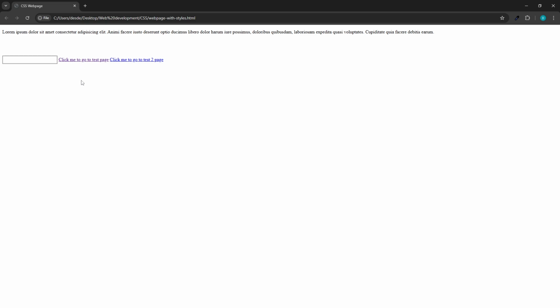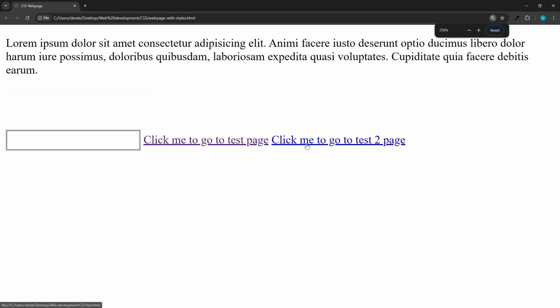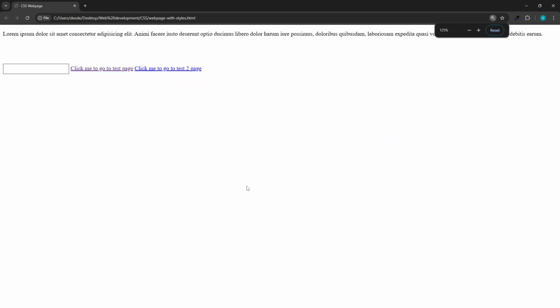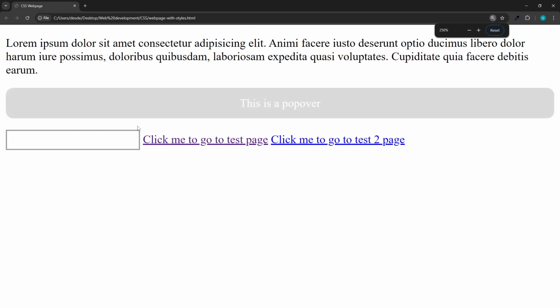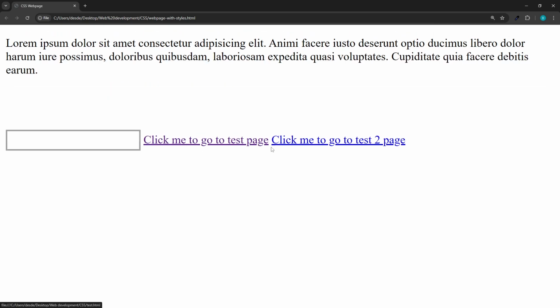So now when we go back, you will see a difference in these two links. You can see this one has a purple color and this has a blue color, and now this is because of the states of the links. Now our browsers know when the user has visited a page or hasn't. Now if we want to change the default color that we have here of when our user visits a page, we can also do that using pseudo classes.